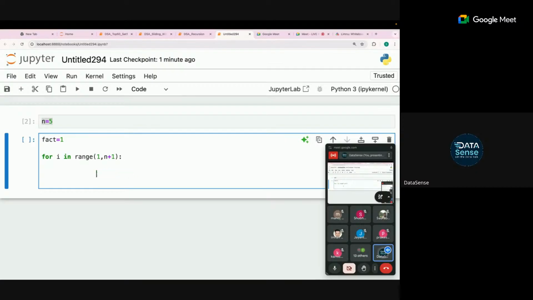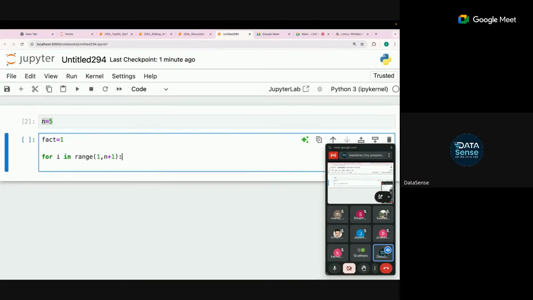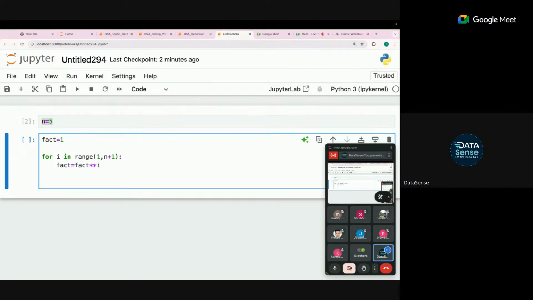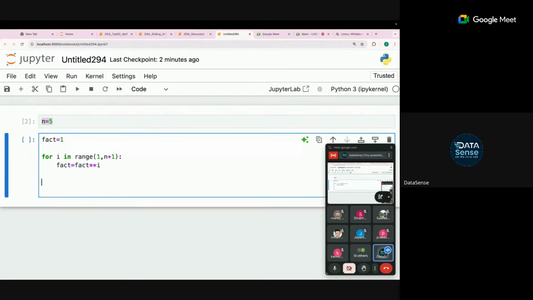Okay, so this is it. After this, what will I do? fact equals fact into i. Fact is equal to fact into i, right? Shall I print now?